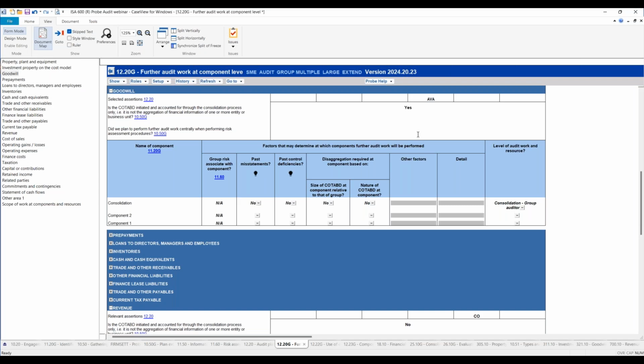And therefore, the question about whether further work needs to be done is basically not relevant. It's a consolidation, so it's going to be done by the group auditor. I've just documented there's no risk recorded, so it's not relevant. I've documented no past misstatements, etc. And we are going to do this at consolidation level only.